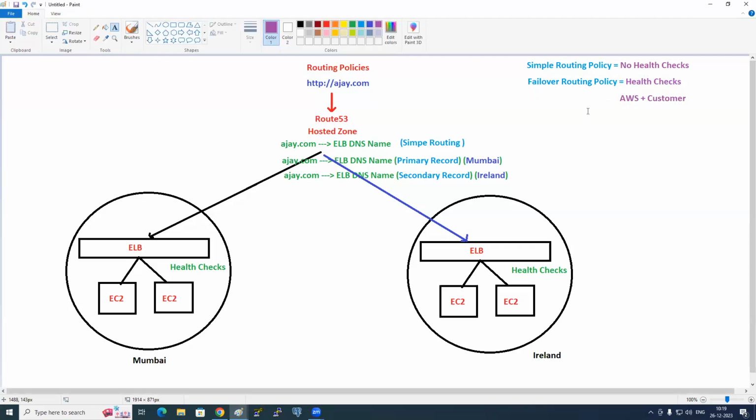You understand? Simple routing policy means simply routing it to the ELB. Nothing else is there. Failover routing policy means if one site goes down, you have another site which will pick up your website. Okay, a little bit differently. If you have a similar site and ELB, you don't feel any difference. Your website will always be working, yes or no?